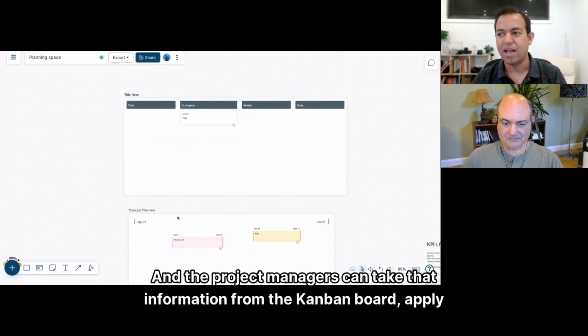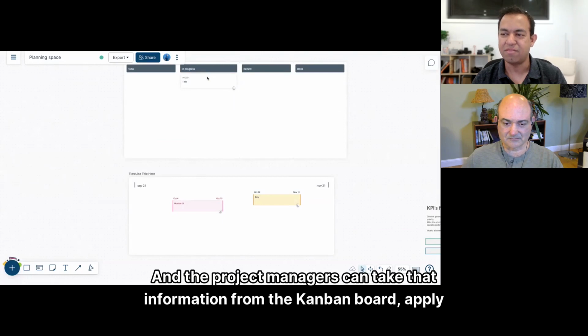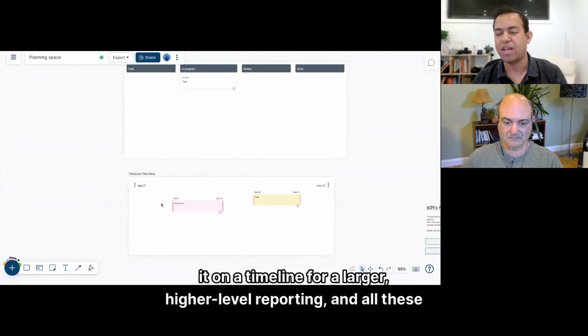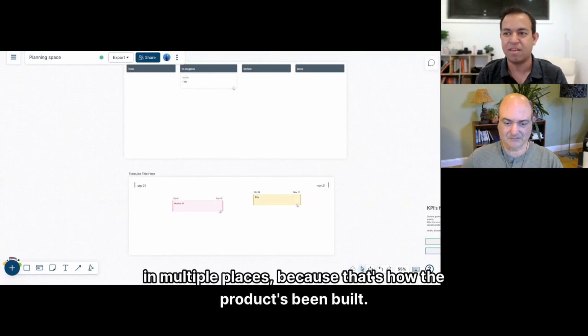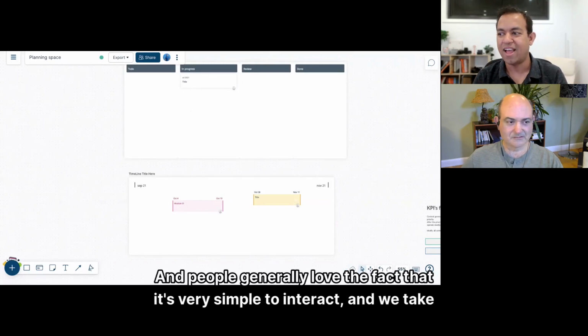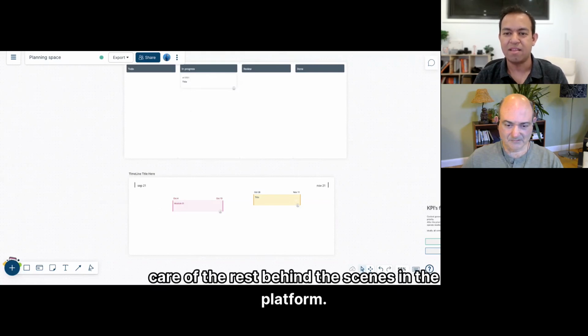The project managers can take that information from the Kanban board and plot it on a timeline for larger high-level reporting, and all these things will always be updated without people having to update multiple reports in multiple places, because that's how the product's been built. People generally love the fact that it's very simple to interact, and we take care of the rest behind the scenes in the platform.